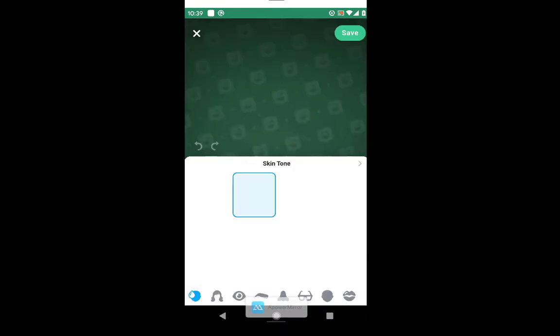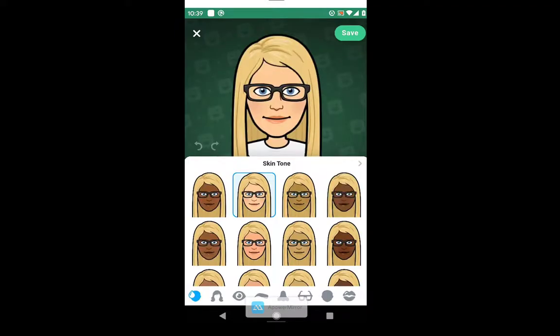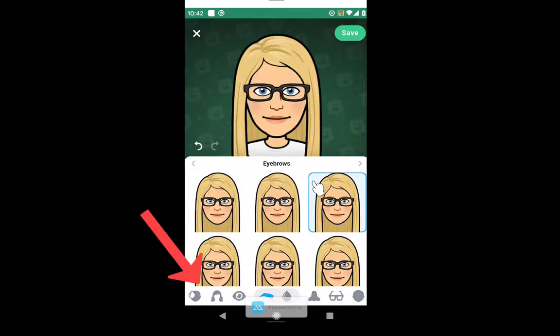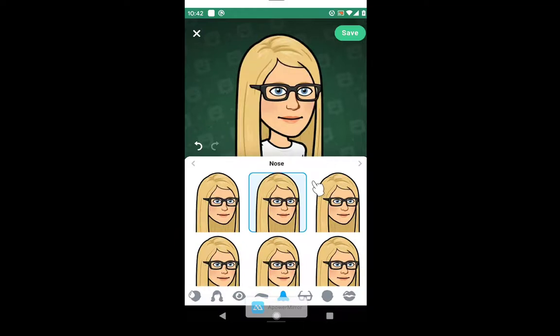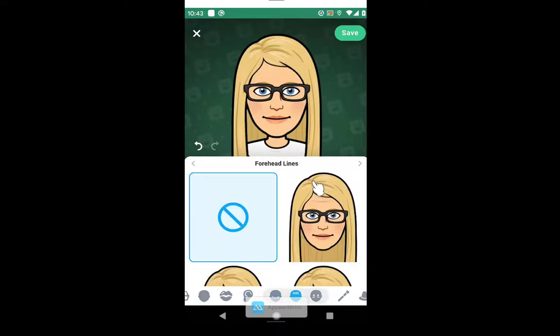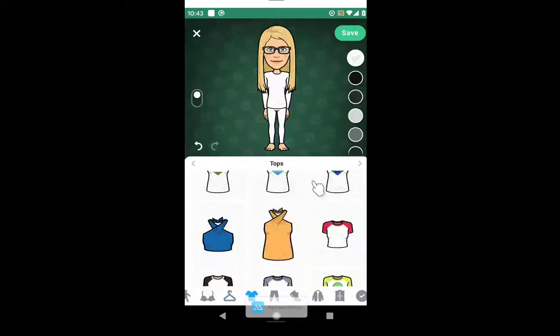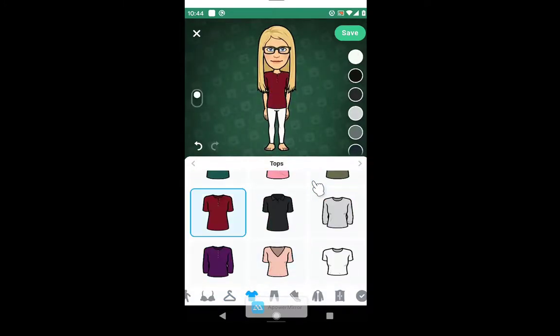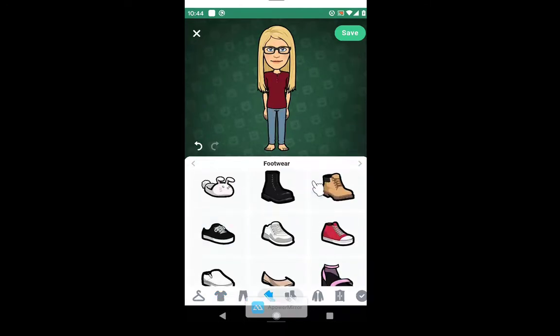Bitmoji is going to do its best to make a cartoon version of you, but you can customize and adjust literally everything. The icons along the bottom of your screen are going to cover things like skin tone, hair color, hairstyle, eye color, eye spacing, and really so much more. Tap through each of these to see what your options are. And don't forget to swipe right to see even more options, including your outfit options.